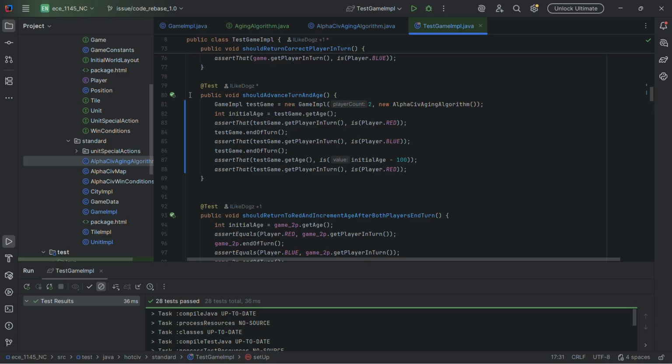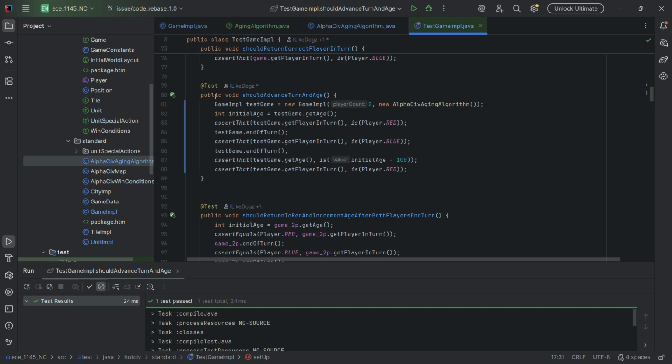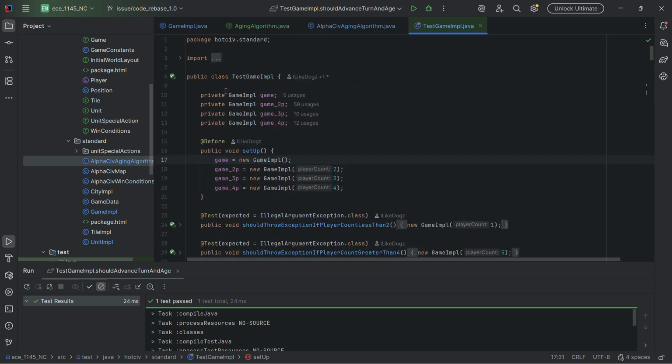So this should run because there are only 2 players in the game, and after the turn ends, the new age will be the initial age minus 100. So let's run this test. And it passes, which is great. And then, just to make sure that this didn't mess up any of my other test cases, I'll run the entire file, and all 28 tests pass.